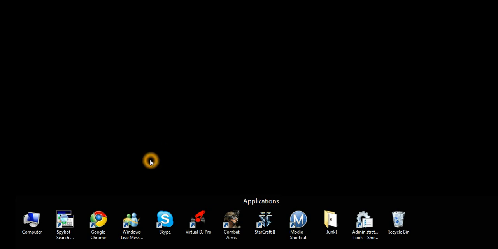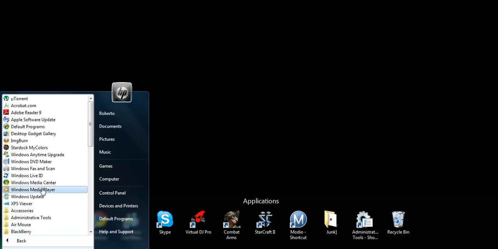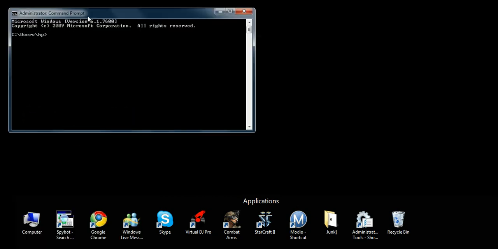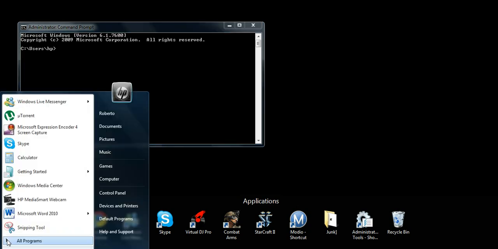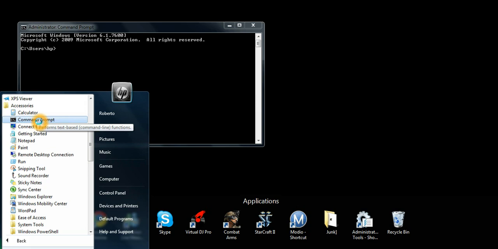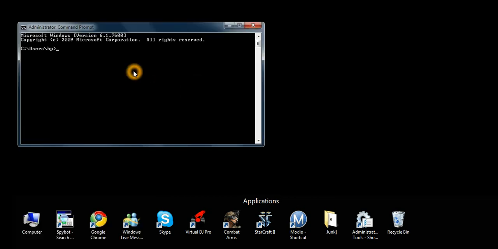But getting right to it, if you're running Windows 7 like I am here, and this first part of what we're going to be doing applies to just about any version of Windows, you're going to want to go to All Programs in your Start menu, Accessories, and up here the Command Prompt. Now, if you're not the administrator of your computer, you're going to want to run it as administrator, and you'll do that by right-clicking here and running it as administrator. But because I'm running as administrator right now, I won't need to do that.